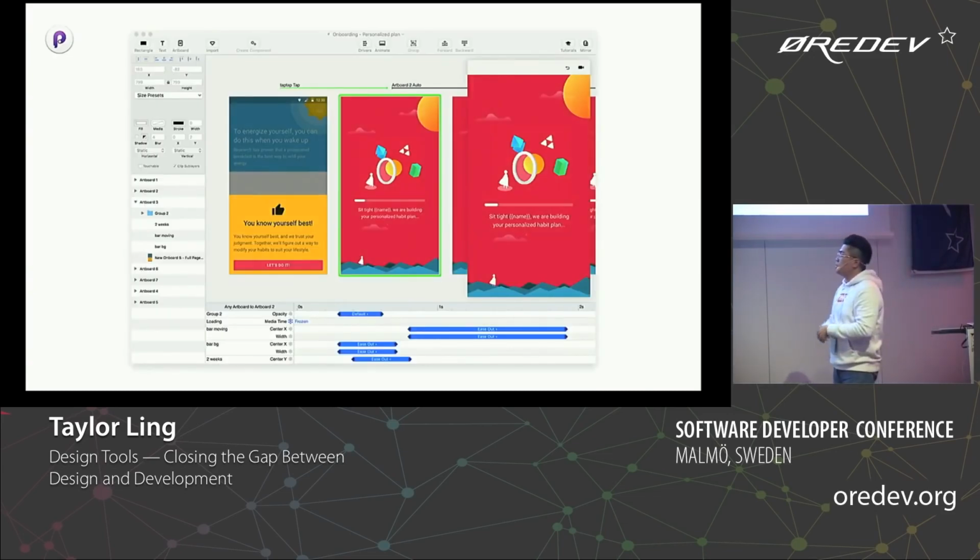This is the interface of Principle. It actually looks very simple, but it can do very powerful things. It's a timeline-based animation design tool. When you play around with it, if you download the app, it has a free trial on the Mac. You can easily understand how it works from screen A to screen B. Just move from one screen to another, and then things will move.